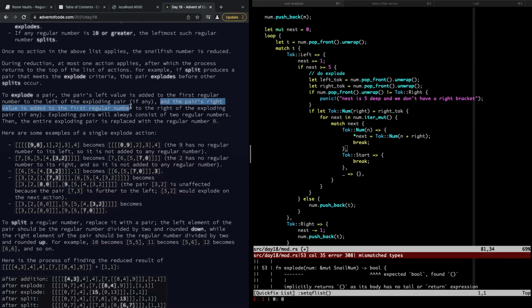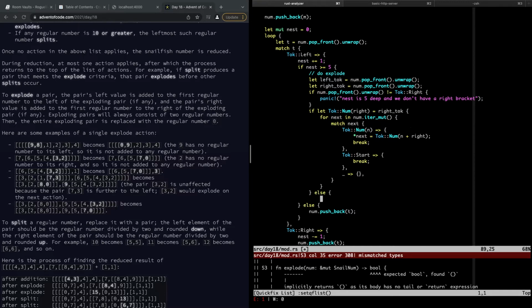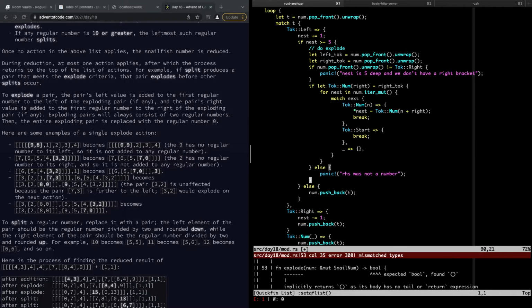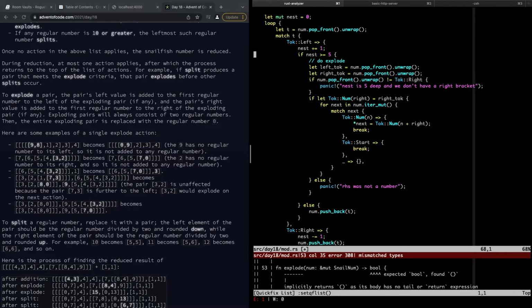The pair's right value is added to the first regular number to the right. The entire exploding pair is replaced with a regular number 0. Okay, well, yeah, so actually where we are right now in the queue, if we just do a push front, is that all we need to do now? Say after this, if this fails, then we want to panic. Right hand side was not a number. Right? So let's actually put a little commenting in here.